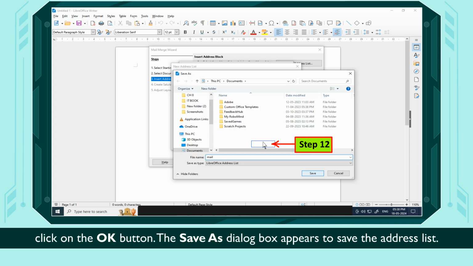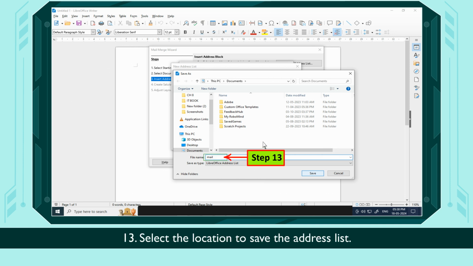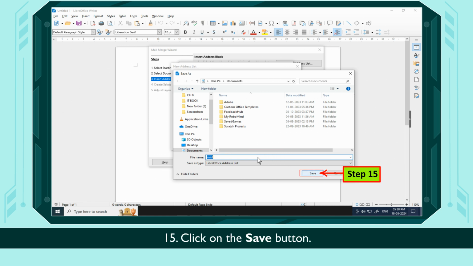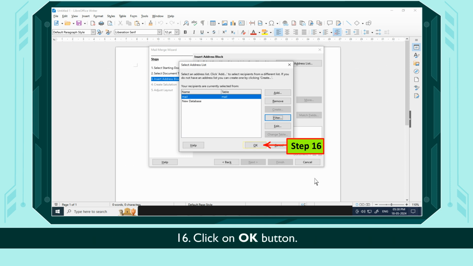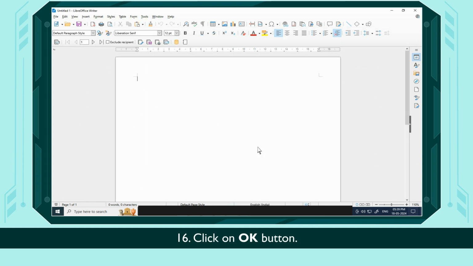The Save As dialog box appears to save the address list. 13. Select the location to save the address list. 14. Enter the name of the address list in the File Name box. 15. Click on the Save button. The Select Address List dialog box appears again with the list we have just created. 16. Click on OK button.